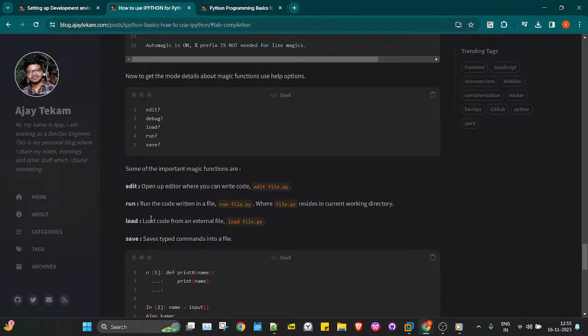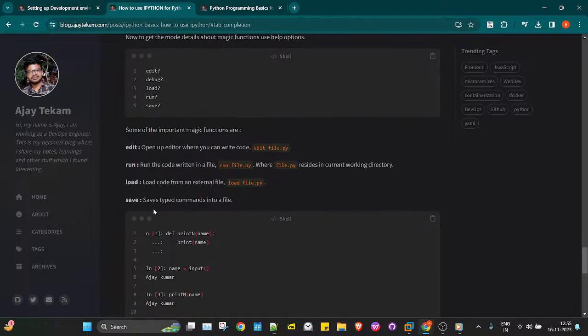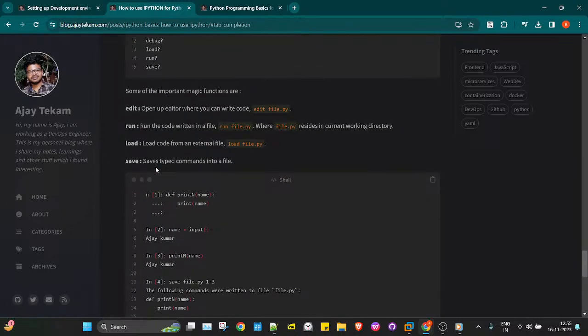So load and save. Save is for whatever POC code you typed in the IPython environment, and you want to save that piece of code into a file, then you can use the save command. So from my opinion these 4 commands are really important. Now let's test all these 4 commands one by one.